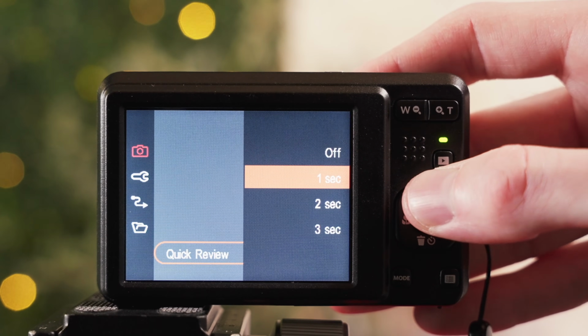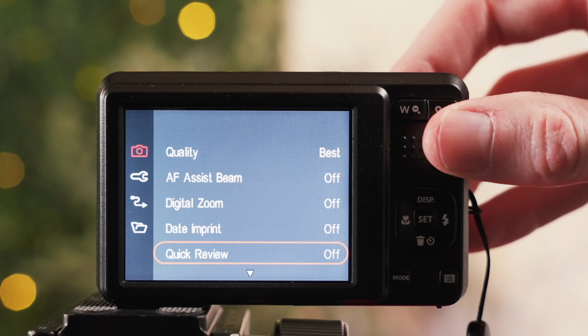I do sometimes find this useful, but I usually just have it off, and if I want to look at my photos, I can just go into the photo playback menu.